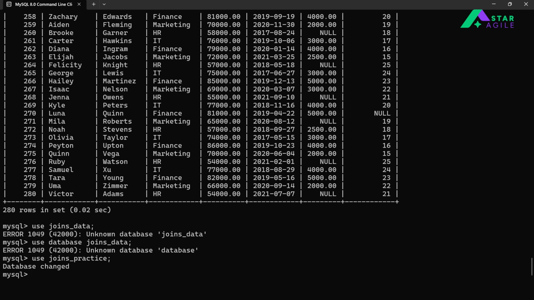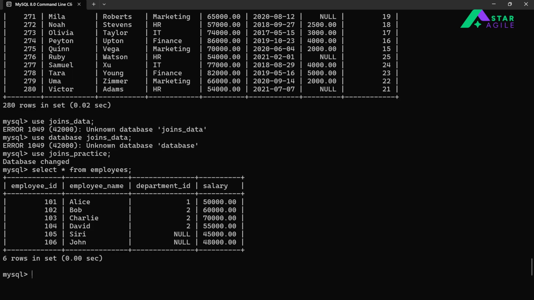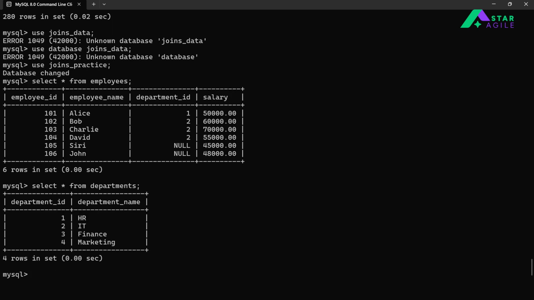Now within this we'll see the complete data from the employees and departments tables. So first I will show the data. Select star from employees, select star from departments. Okay, so these two sets of data together I want to show.